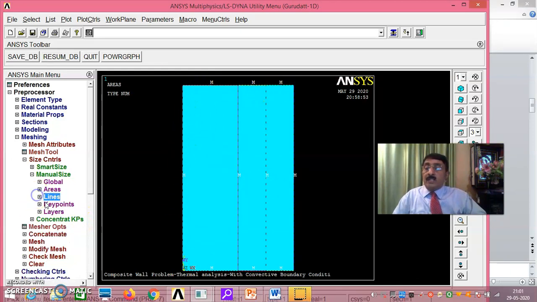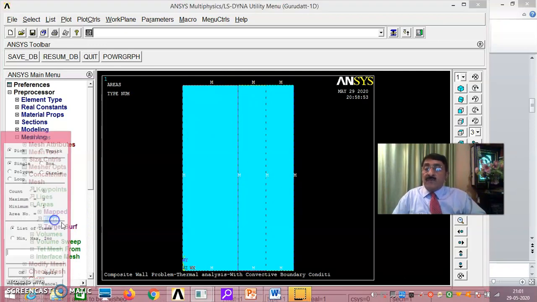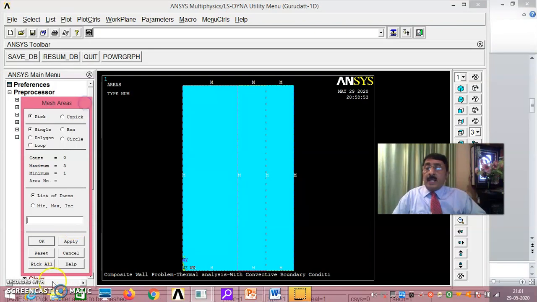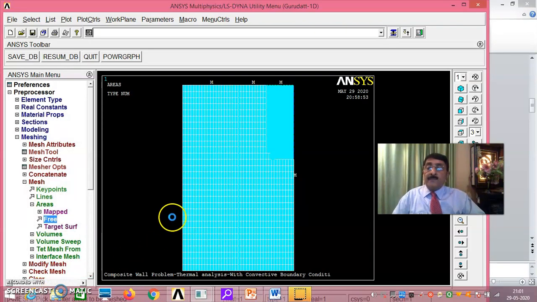Now what you do is, mesh, areas, free, you just say pick all. See here, beautifully you have got the mesh. Okay, now this meshing has been done. Up till here it is called preprocessing. Now we'll go for the solution phase, where we'll apply the loads and then solve this problem.